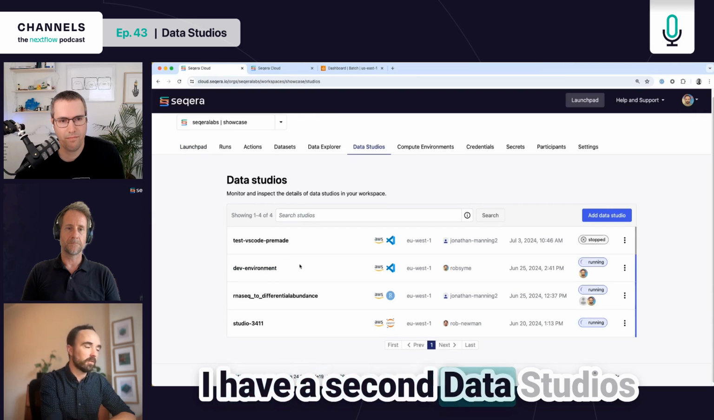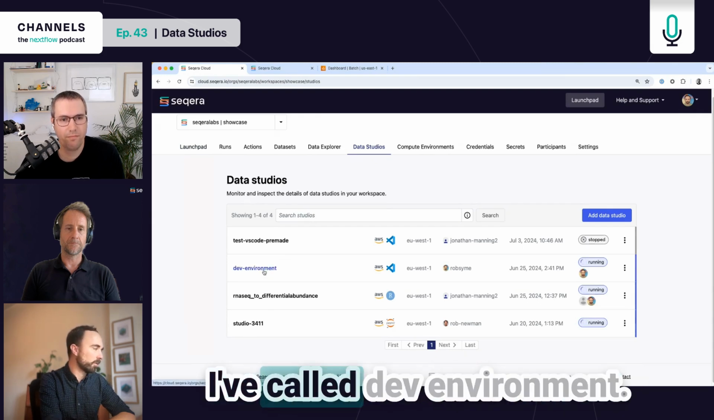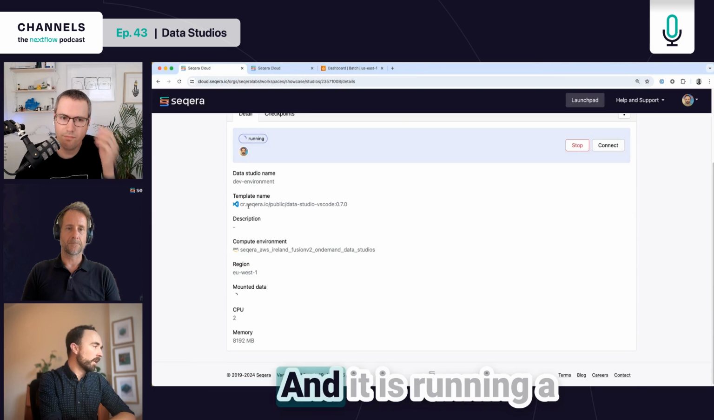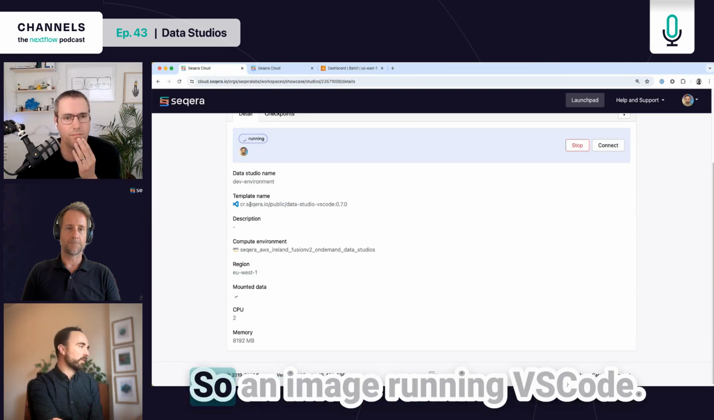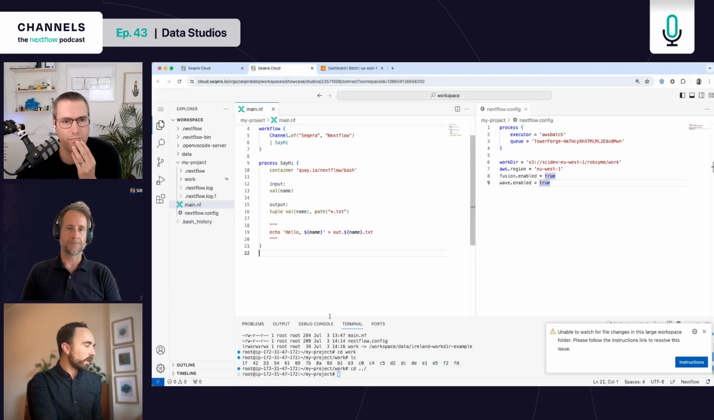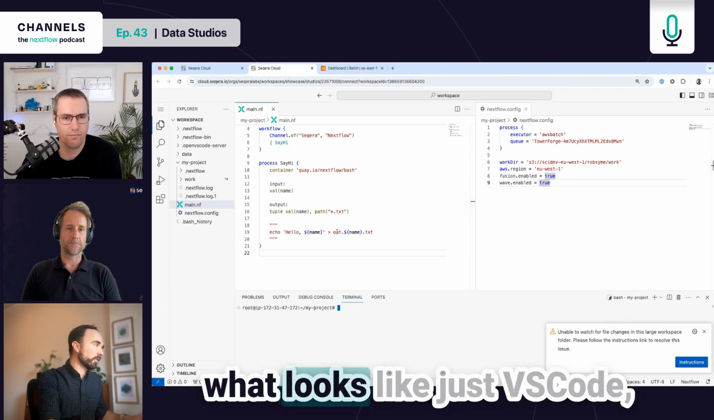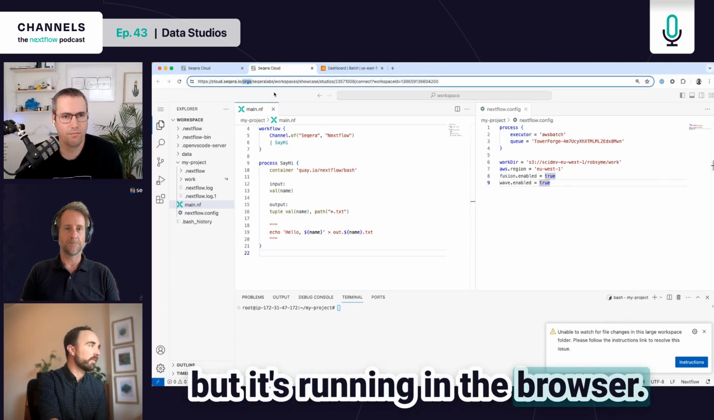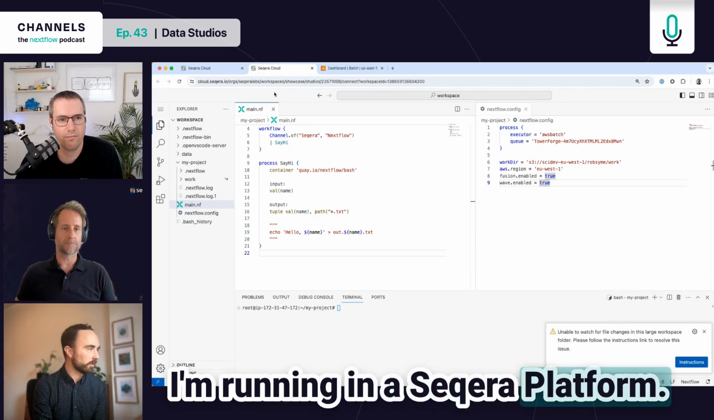I have a second Data Studios instance running here that I've called dev environment, and it is running a VSCode instance. So I can connect to that. And here I'm dropped down to what looks like just VSCode, but it's running in the browser. I'm running in Seqera Platform.